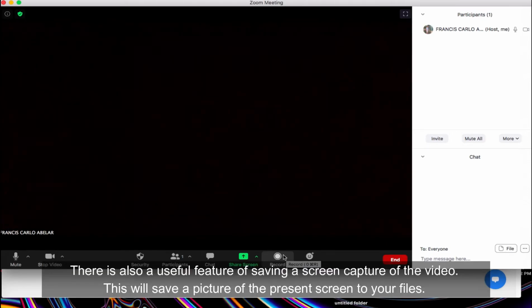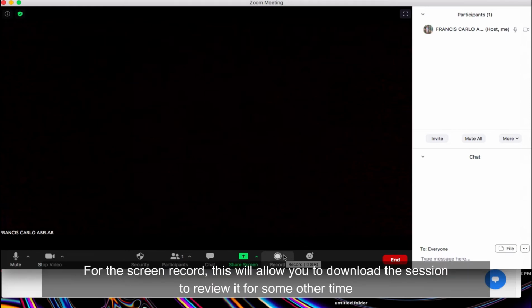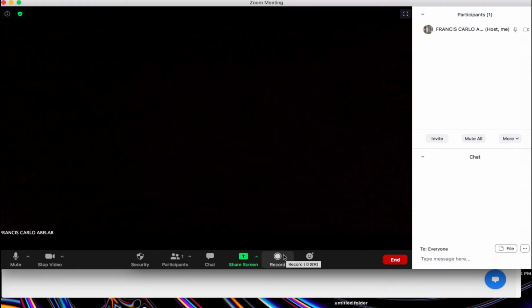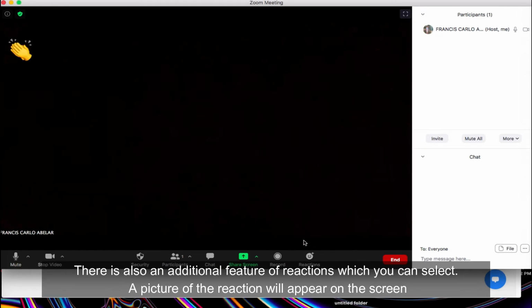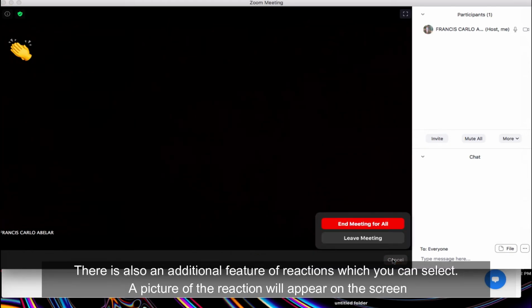There is also a useful feature of saving a screen capture of the video. This will save a picture of the present screen to your files. For the screen record, this will allow you to download the session to review it for some other time. There is also an additional feature of reactions which you can select. A picture of the reaction will appear on the screen.